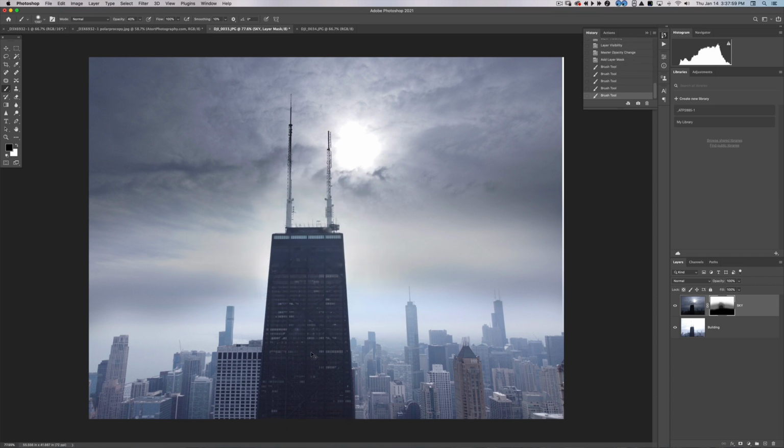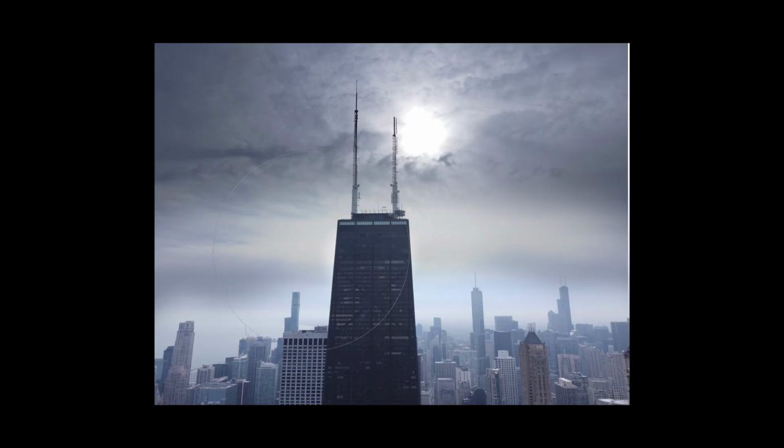When you're taking a picture like this, you have to keep in mind that your eye is going to be drawn to the brightest part of the image. So the part of the image that's your subject is the Hancock building, and that's what we want to be front and center. So that looks pretty cool.